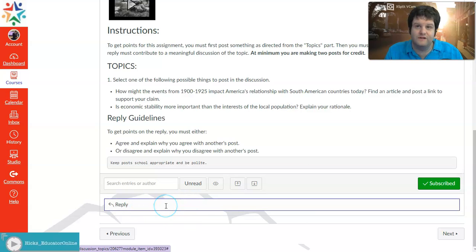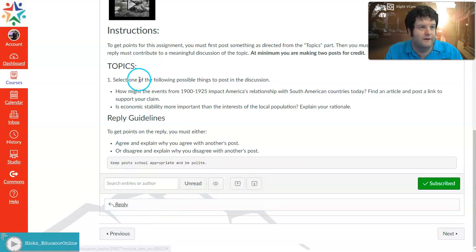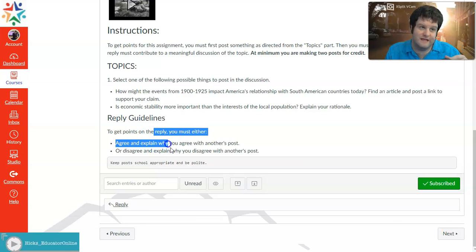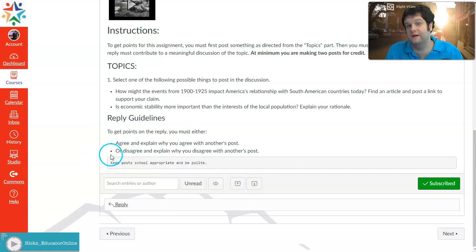Basically, when you're ready to hit your reply, you'll hit this button, you'll hit reply right here, and you'll address one of these two prompts to talk about it. And then when a few people have posted, you go back in there and you reply to somebody else's post by addressing these concepts. The idea behind this is we have a discussion about a kind of an odd historical moment called the Banana Wars. Now, it has a fun name at least.